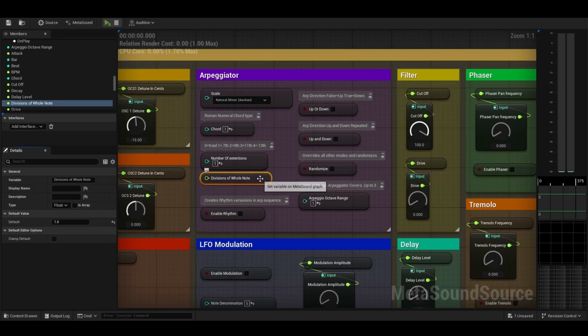A division of whole note. Now, this is very straightforward. Currently we're on 1, which is 1 whole note. So that's 1 note per bar. When you hit play, this thing is counting. There is a trigger that's beating at the BPM, which triggers things. So if our whole note is 1, then it's going to be once every 4 triggers, and you can change that up to whatever you want.